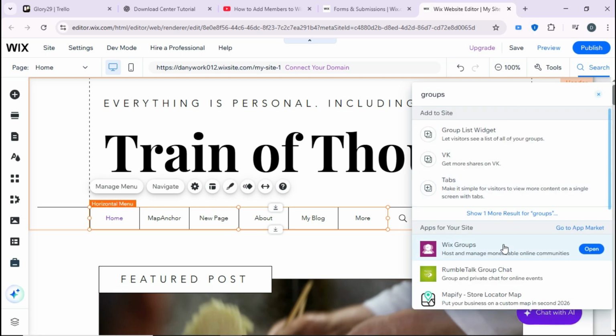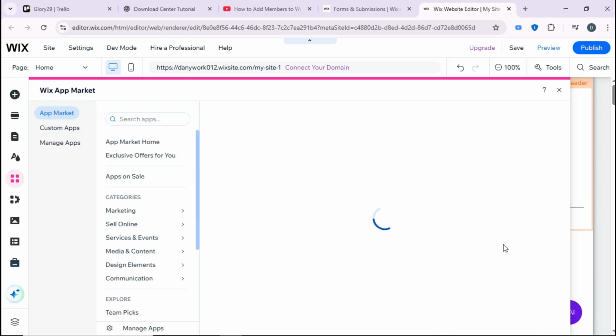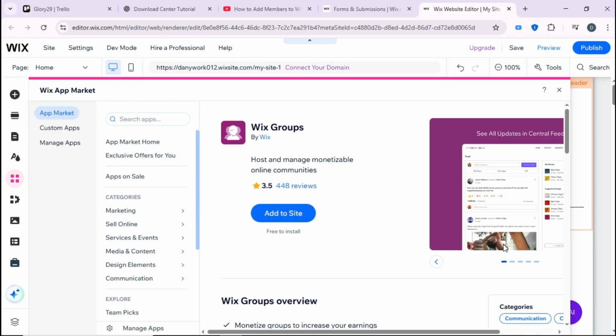You'll see several related options appear, all designed to help you create and manage communities on your site. From the results, click on Wix Groups. This feature allows your members to interact, share content, and stay engaged in one organized space, which is perfect for building a strong community.